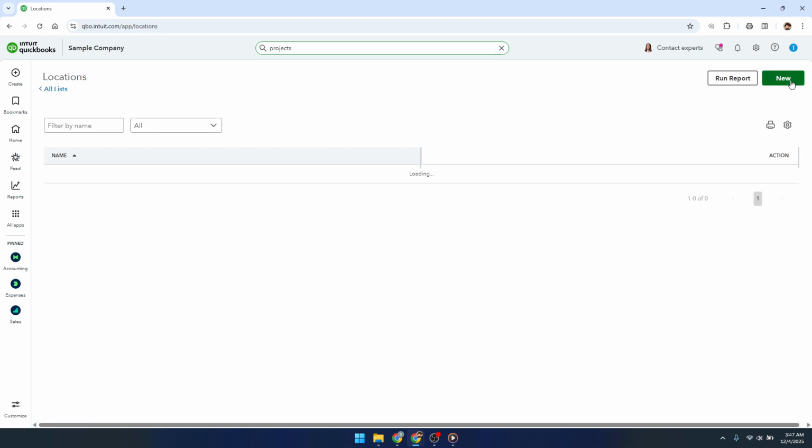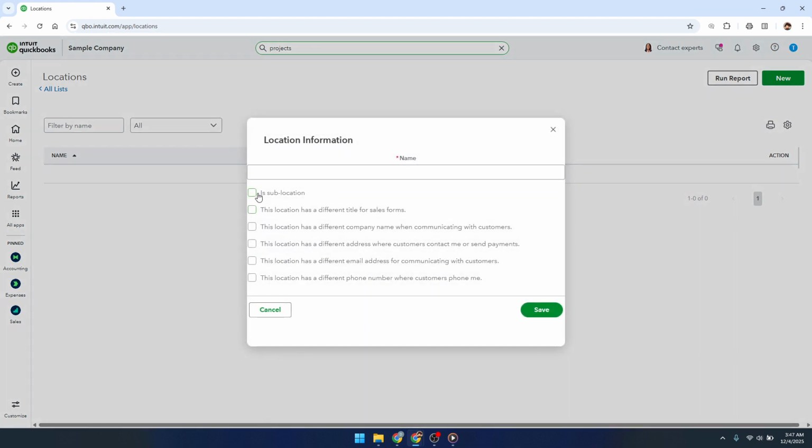A form will open where you can type in a name for the location, such as the name of a branch, a department, or a region. When you're done, click Save.